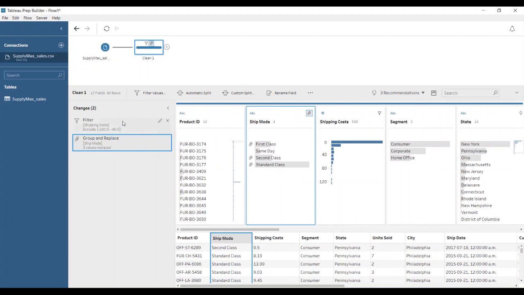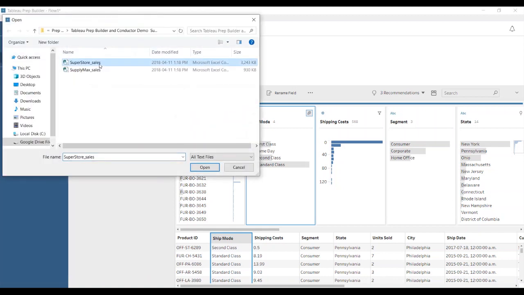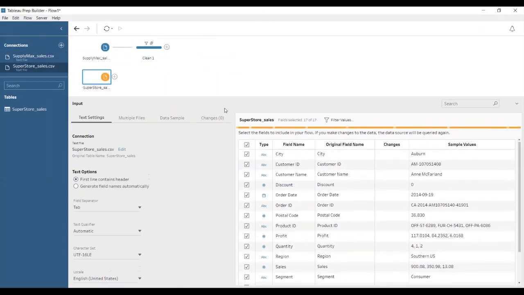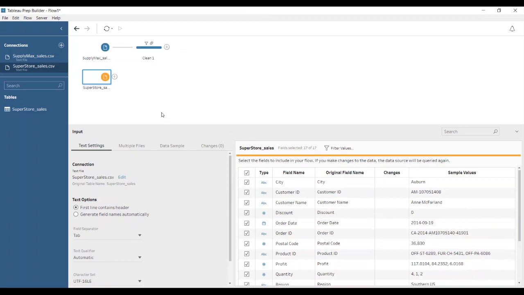Because I work for the Superstore, I want to bring in my Superstore data and try to merge these together. So I'm going to go back to get some files here, and even though I'm using a flat file, this could be a database, SQL, Oracle, or anything else that you're bringing in from different tables to create that join of the data. I'll bring that over and put it a little lower here, and you'll see that Prep has color coded my two different data sources. My Supply Max is in blue and my Superstore is now in orange.